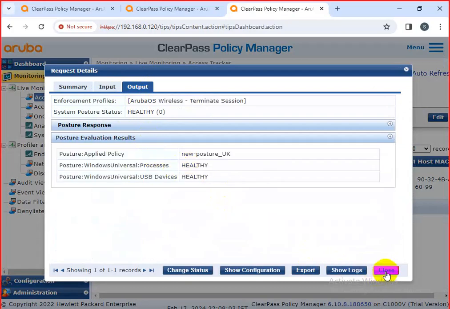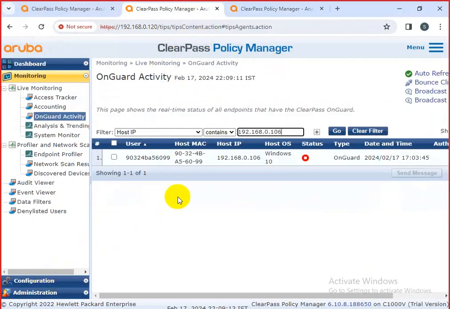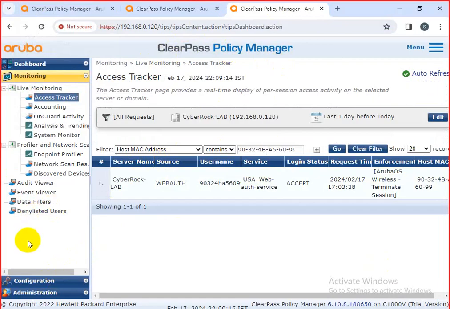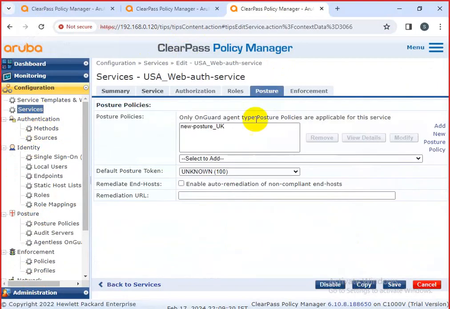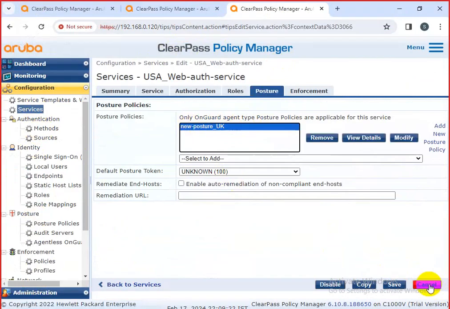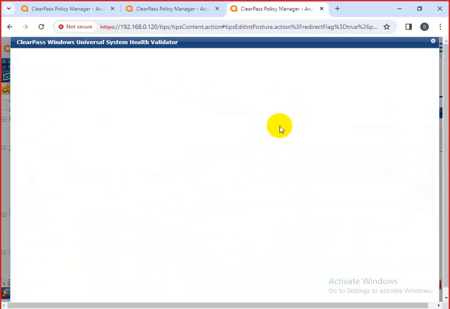I need to quarantine the system. Okay. Wait, I'm just showing how to do quarantine. Wait, I'm changing the policy. I'm changing the posture policy. What is the policy? User news. Okay, we can modify it. Posture policy.